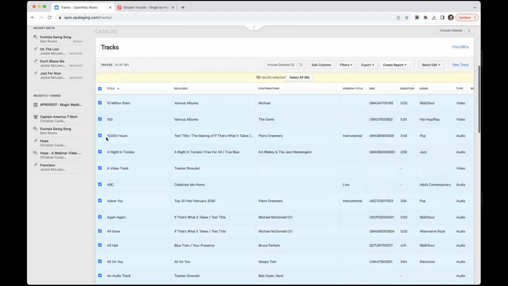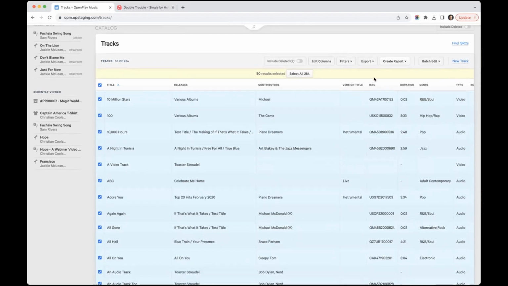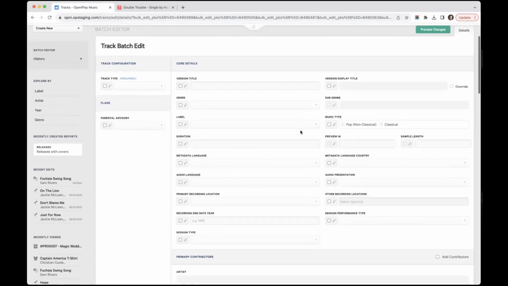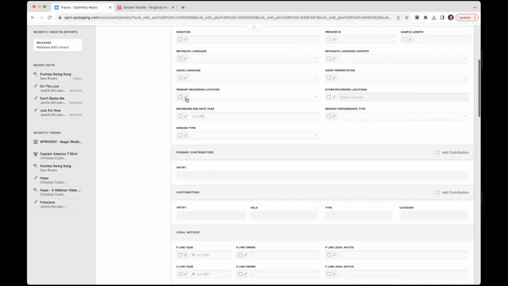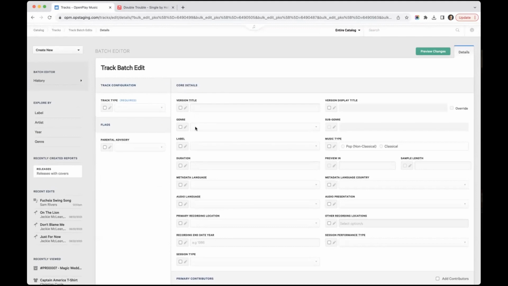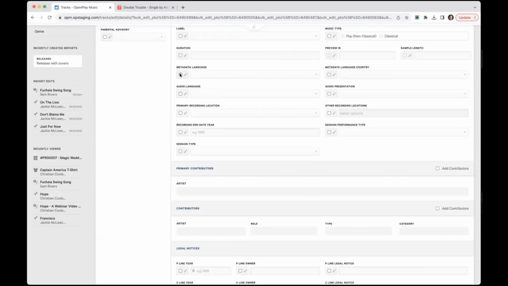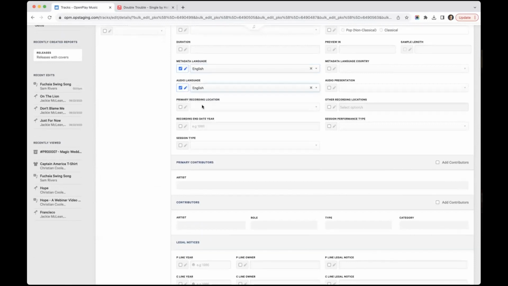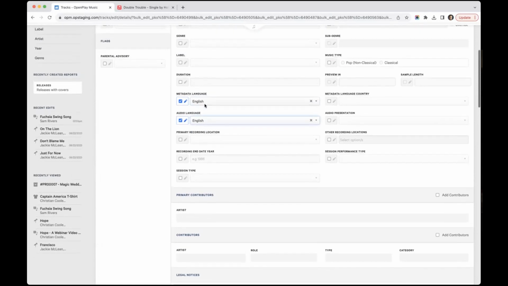So you can filter to the releases that you're looking for to edit, or you can edit across the whole catalog. You'll see a batch edit option here where you can say batch edit my selected releases. And from here, you can make broad changes. This is a recording level batch edit. So you can edit, let's say you're missing metadata language for your whole catalog. You can apply a metadata language to the whole catalog without having to go into every single recording.